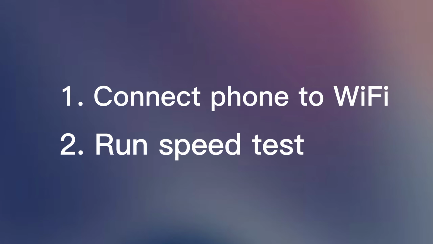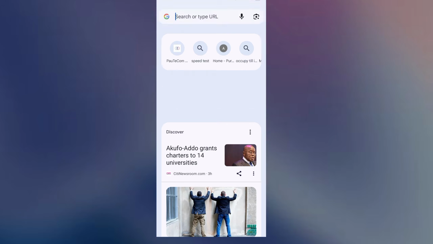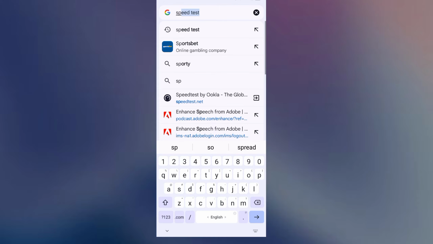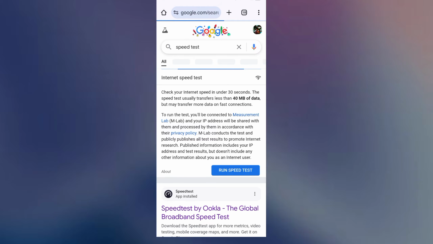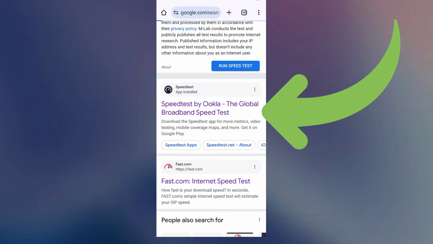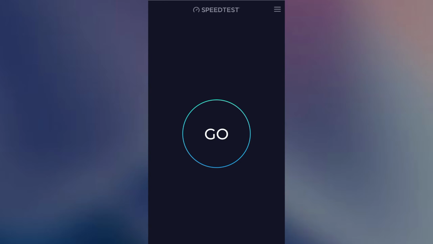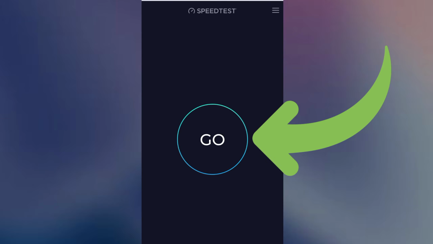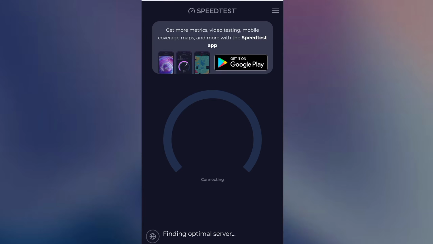First things first, make sure you are connected to your Wi-Fi. The next thing we're going to do is run a speed test before we apply the settings, and then after the settings, to actually see if there are differences in the speed. First open your browser and type speed test. It is right here. Click on it. Once you're here, just click on the go button to start the test. It's just going to take a few seconds to return the results for us.